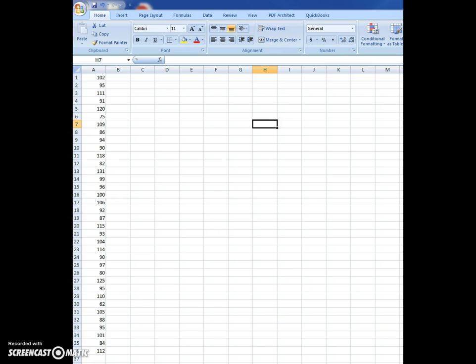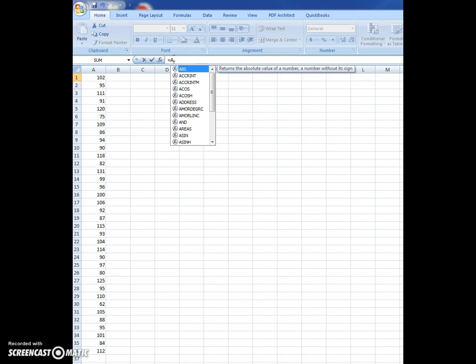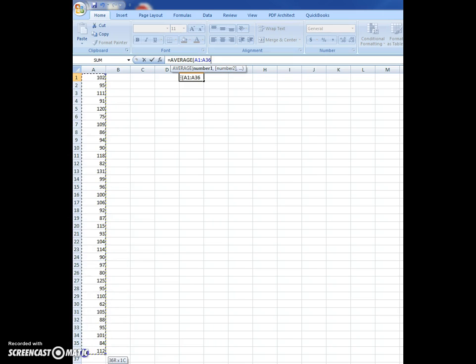First, I place my cursor in cell E1 to create an average function in that cell to compute the average. Here's cell E1, and what I'm going to do is compute the average by typing in equals average, open parentheses. Then I highlight all of the numbers for the IQ scores, close parentheses, and press enter.